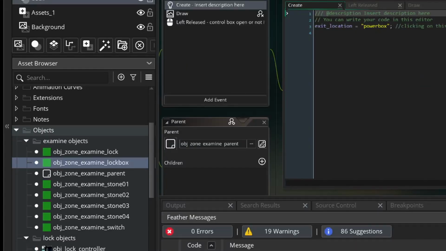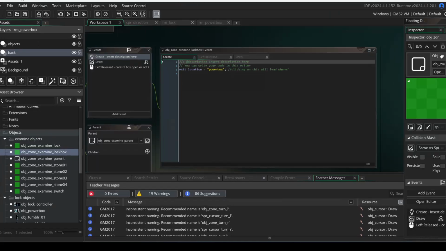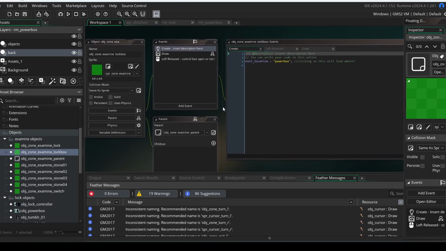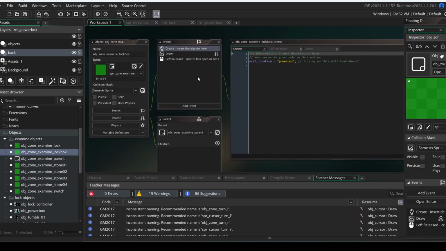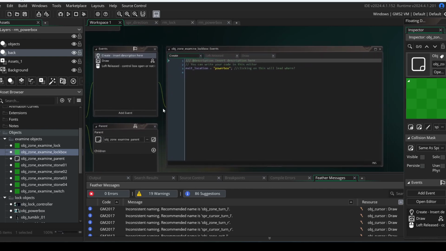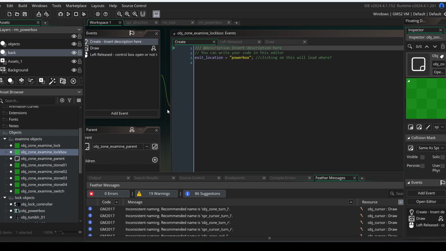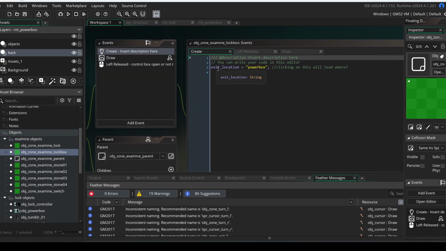Inside obj_zone_examine_lockbox, this is the create event, and as you can see, it's very simple. It's just exit_location = power box, because we're going to go back to the power box location after we've clicked on it. And then the left released code is the following.